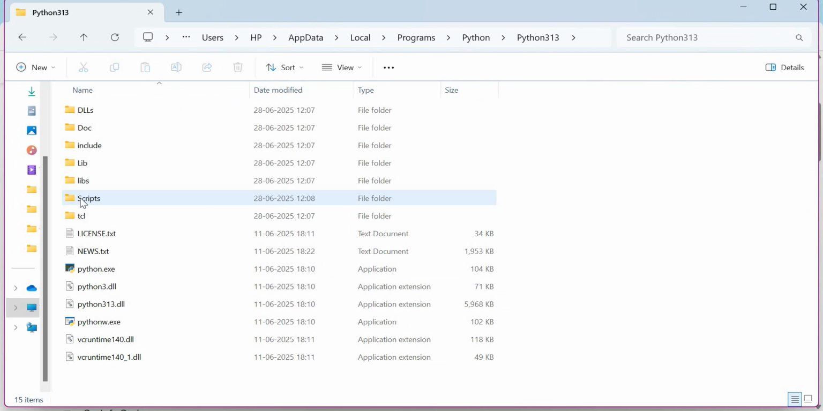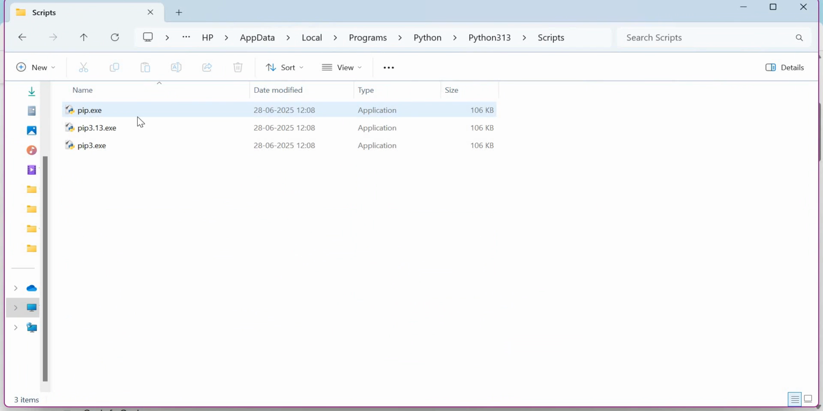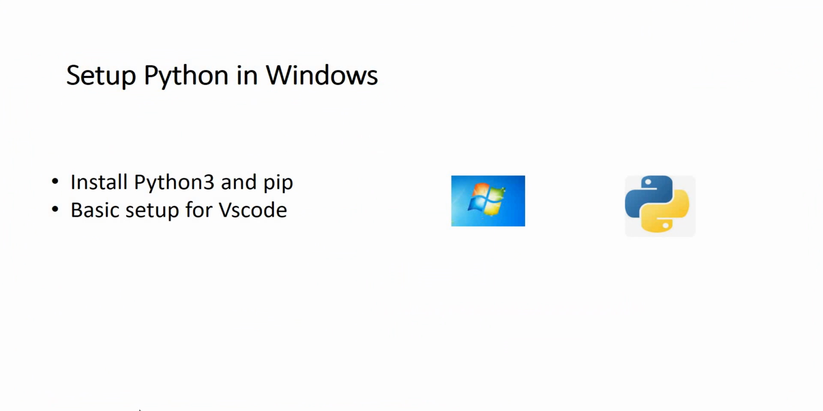Similarly, we have scripts also in the system path. Let us open that. Here we can see pip.exe is placed. That's why we can execute pip command from anywhere in the system. Python and PIP are successfully installed now.